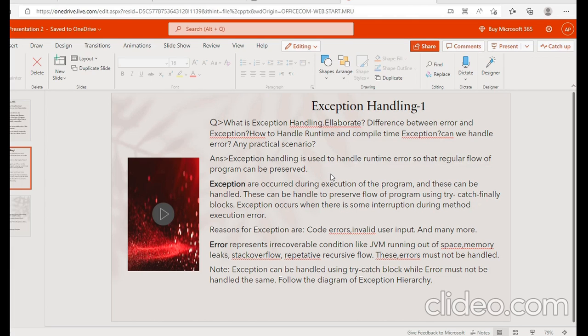If there are specific errors which can be determined to occur while we are running the program, we are using exception handling. What are exceptions, and what is the difference between exceptions and errors? Exceptions occur during execution of the program, and they can be handled to preserve the flow of the program using try catch finally blocks.